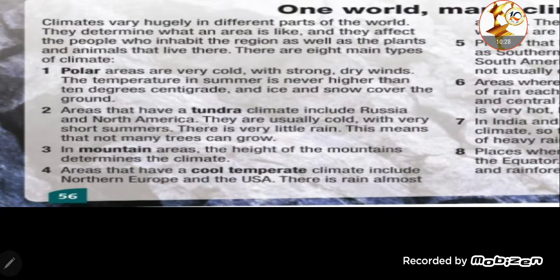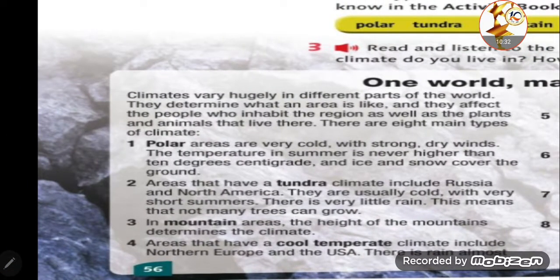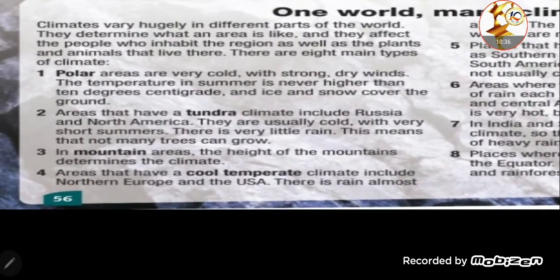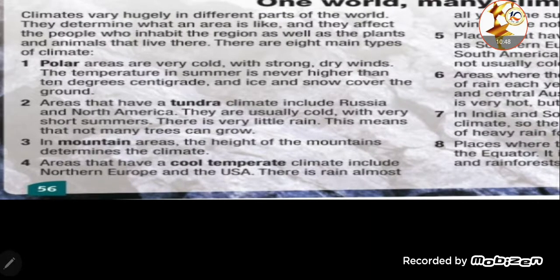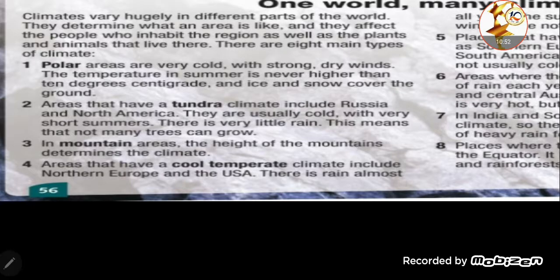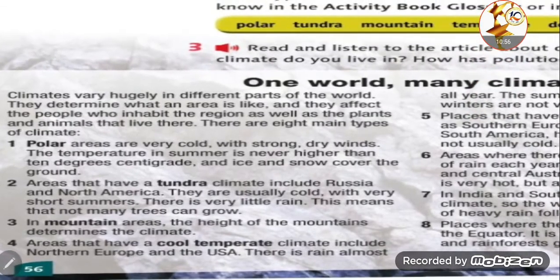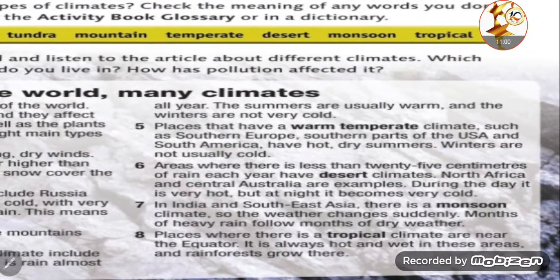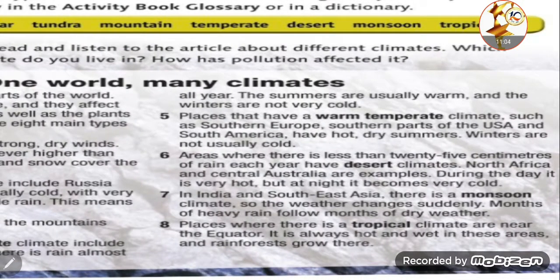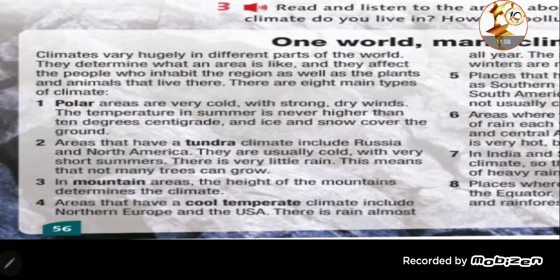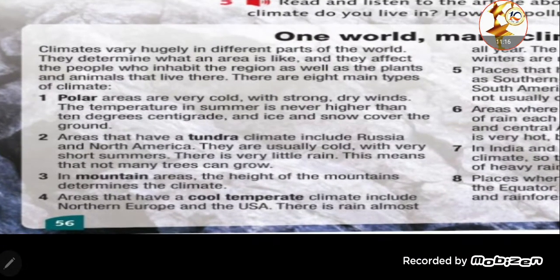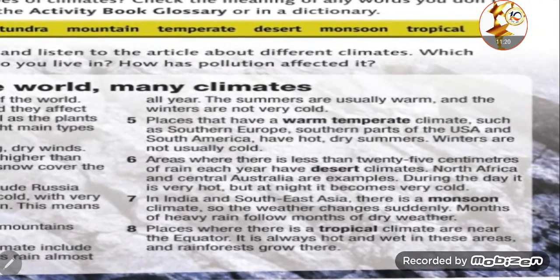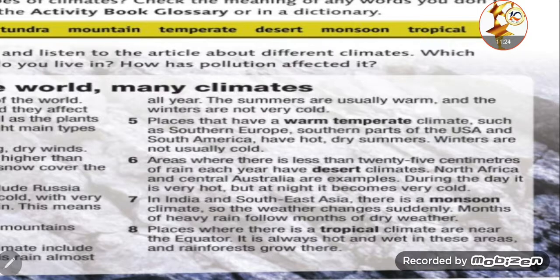3. In mountain areas, the height of the mountains determines the climate. 4. Areas that have a cool temperate climate include Northern Europe and the USA. There is rain almost all year. The summers are usually warm and the winters are not very cold. Again, areas that have a cool temperate climate include Northern Europe and the USA. There is rain almost all year. The summers are usually warm and the winters are not very cold.